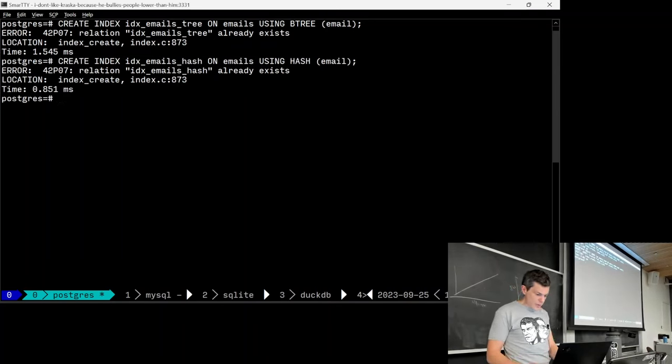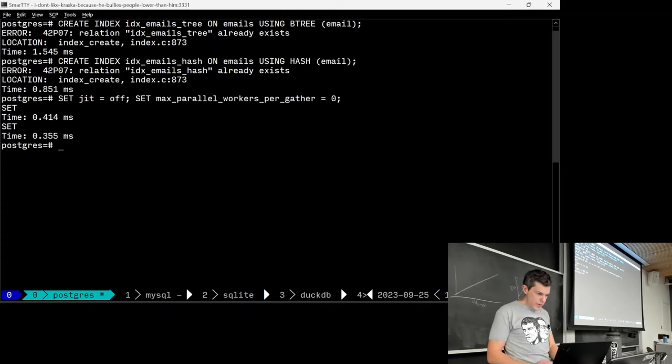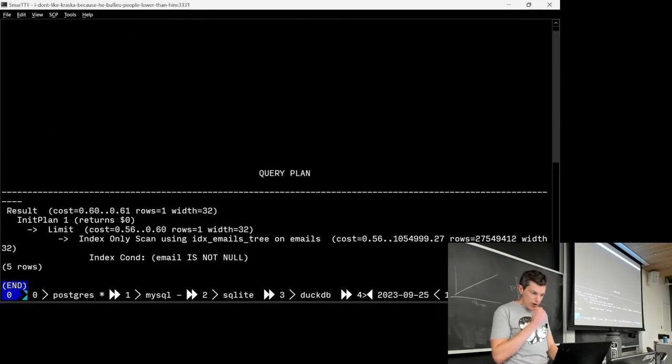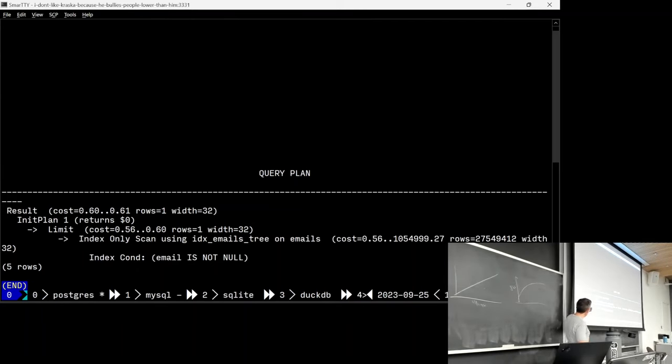So let me turn off a bunch of other optimizations in Postgres that we don't need to worry about just yet. So I can do queries like this: select min email from emails, and I get some random thing like this. But if I put the explain keyword in front of it, Postgres will tell me what the query plan is. Here it's going to tell me I'm going to do an index-only scan using the B+Tree, and it tells me what the conditional is.